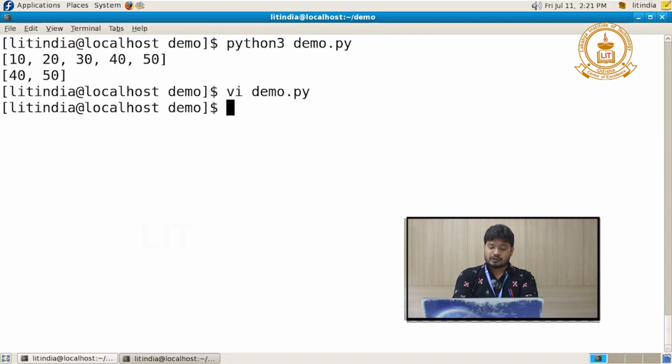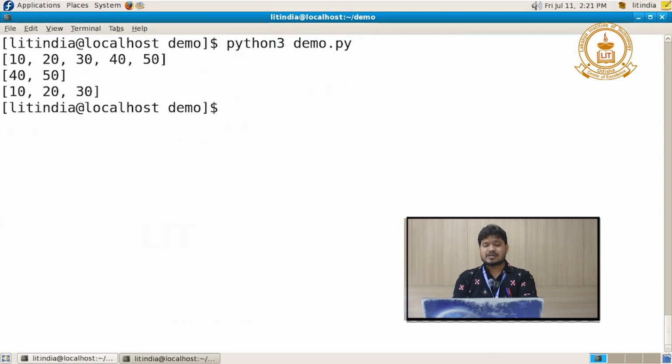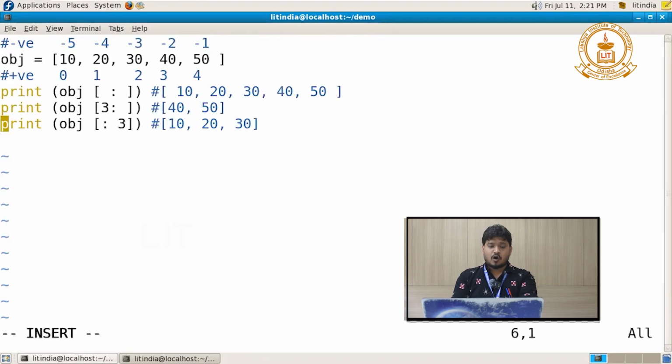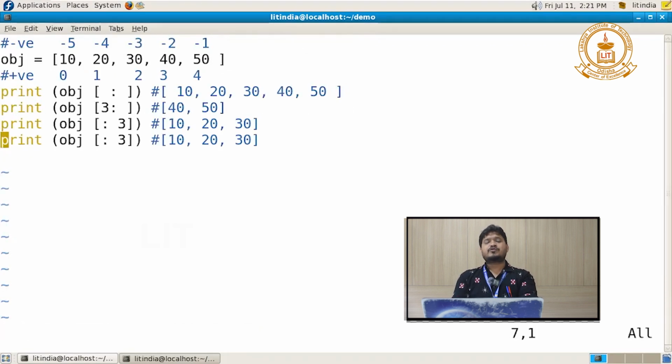Then, sir, if both are given, suppose I start from 1 up to 4. Start from 1 means that element is 20, next 30, and index 4 is not included, only up to the previous, which is index 3, so it will include 20, 30, 40. If you check, yes sir, 20, 30, 40 is available, right?